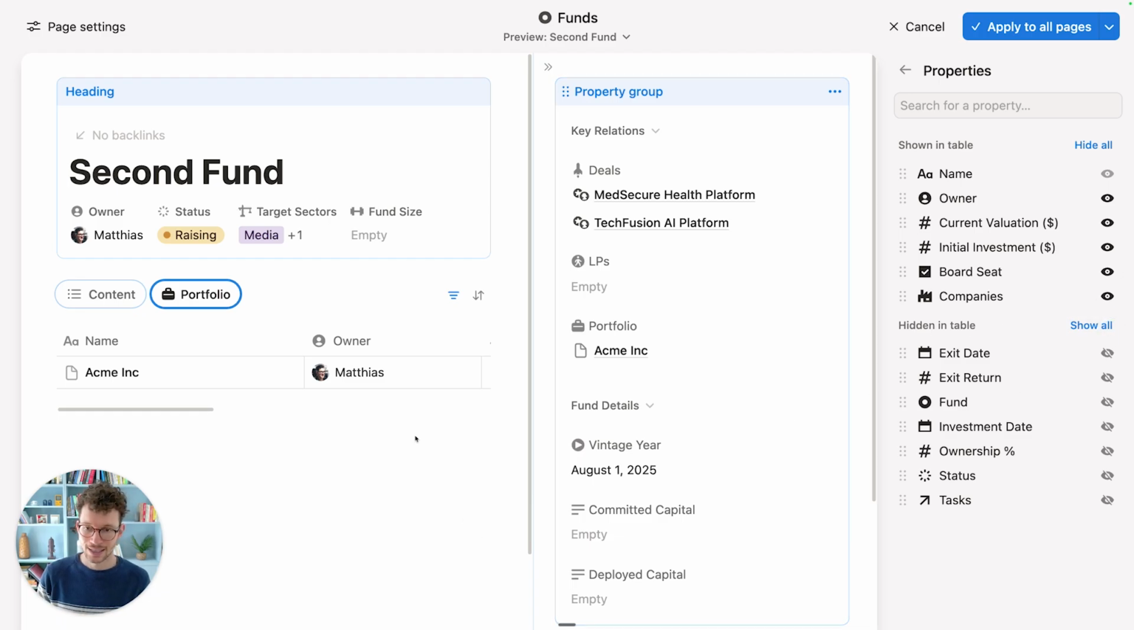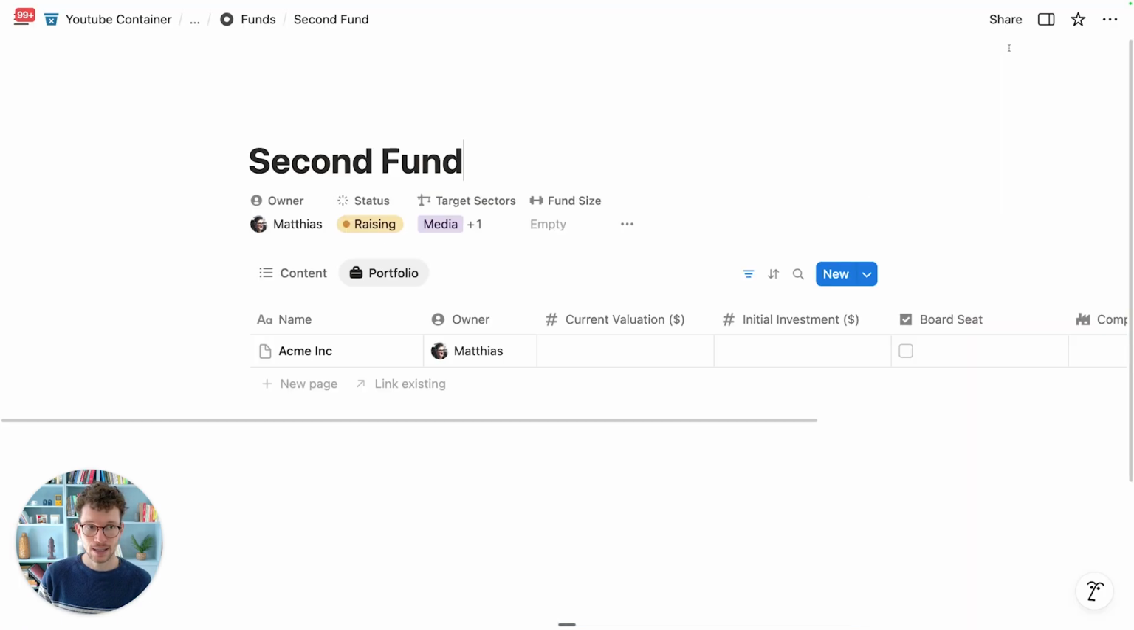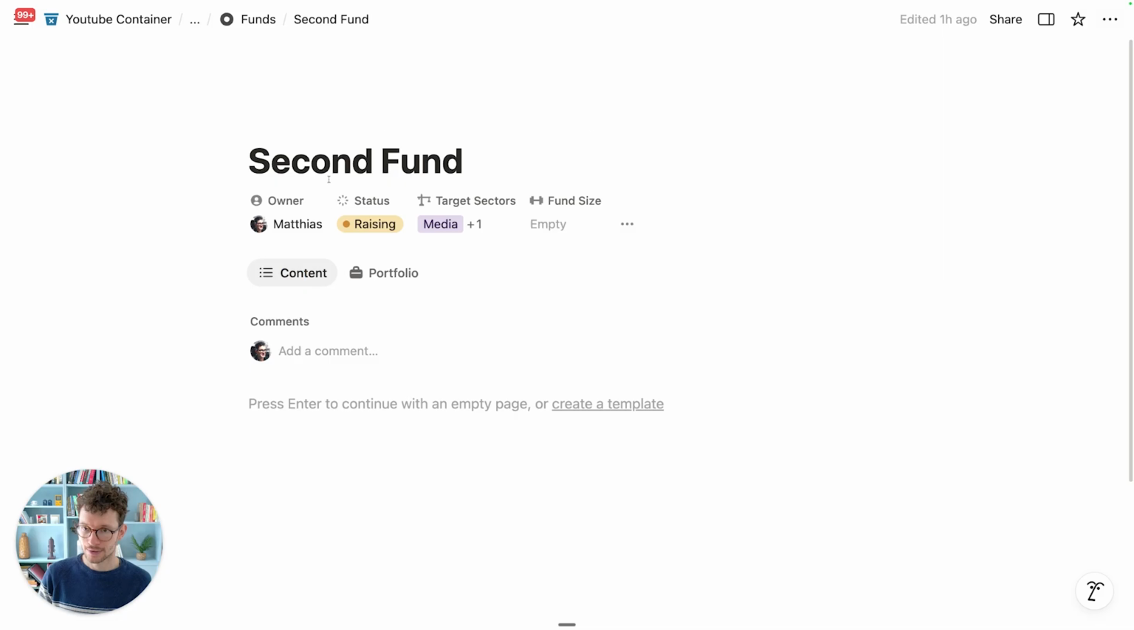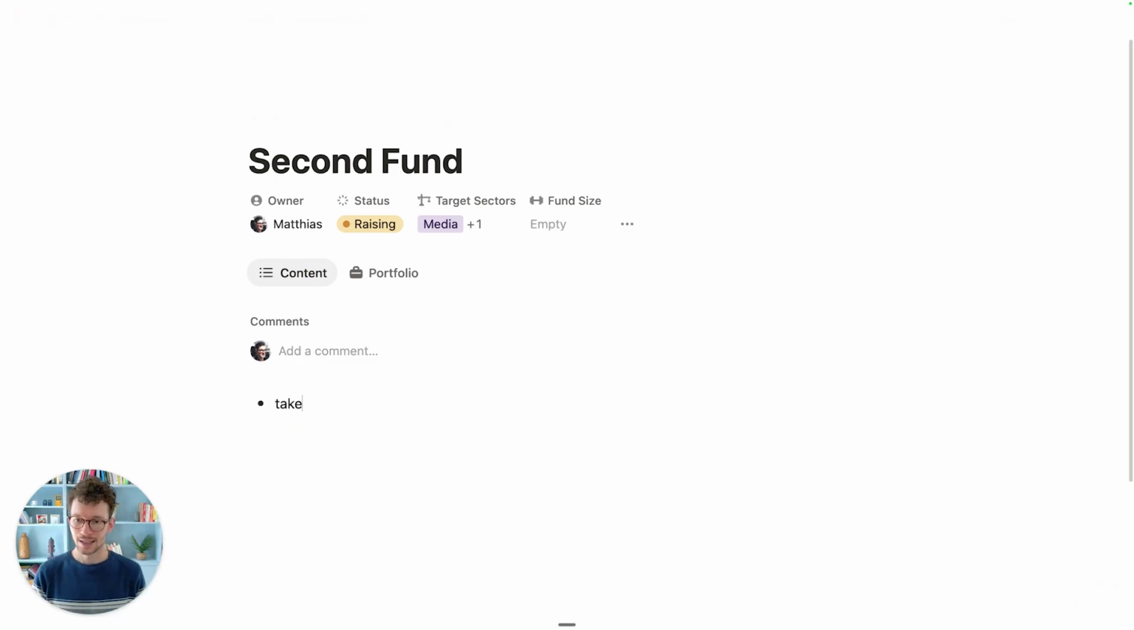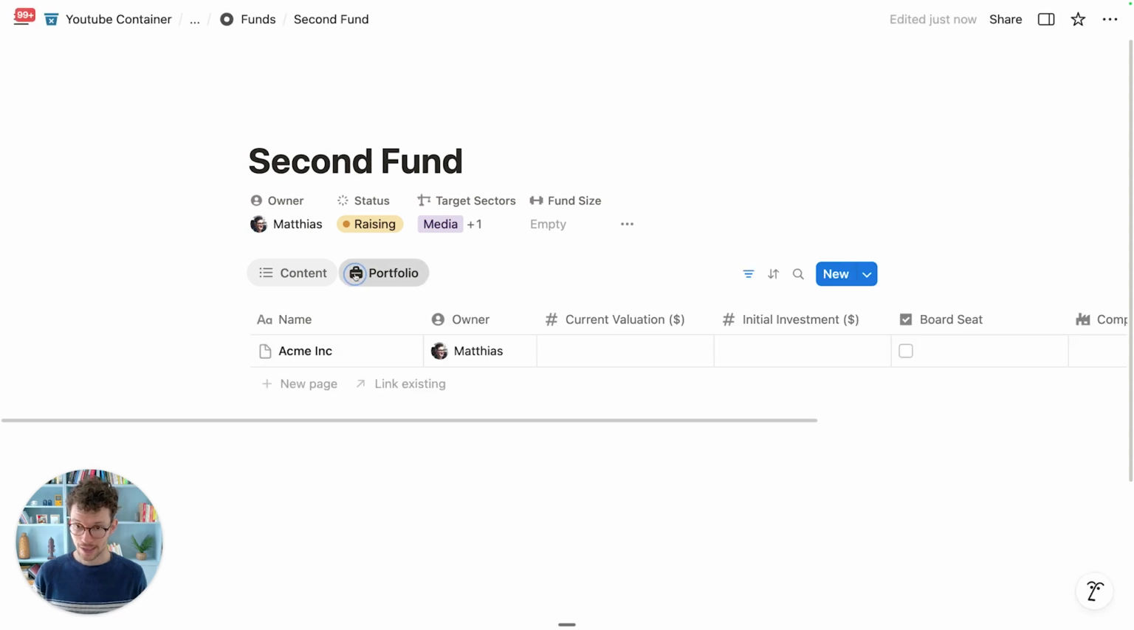But of course, you can design this any which way you want. We can also resize the properties here to our liking so it all makes sense. And when we're happy, we can again click on all pages, apply to all pages, and see how it looks. So now second fund, right? Here on content, we still have our normal Notion page where you could take any notes about this fund. But now we have a tab that shows us, okay, these are all my portfolio companies.